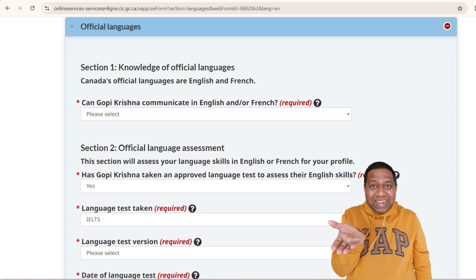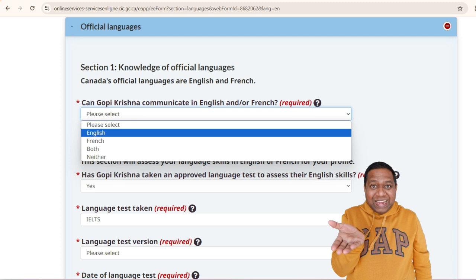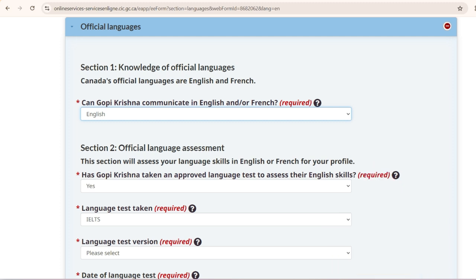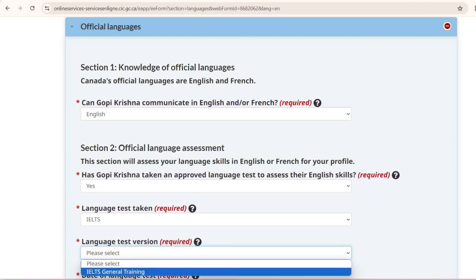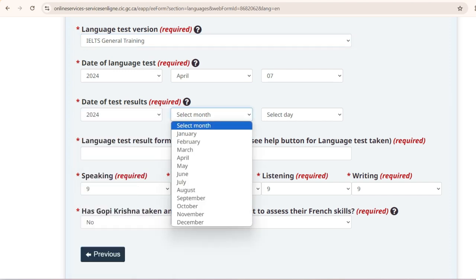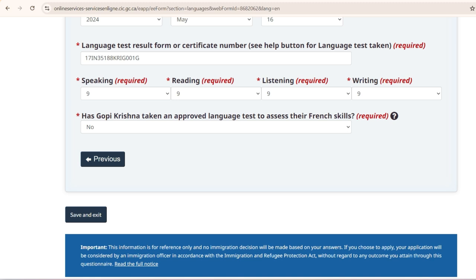languages. Once you click this, can you communicate in English or French? You have to select English, French, both, neither. In my case, it was only English. So make that selection. Have you taken an approved language test to assess the English skill? The response is yes, and I had taken IELTS. And then language test version, IELTS General Training. Come down, and here the language test result date automatically comes entered. Then date of test result, that again you look at the document and enter the correct details. So once that detail is entered, language test result form or certificate number, make sure you're entering the details correctly. Once the detail is correctly entered, then you come down and save and exit.